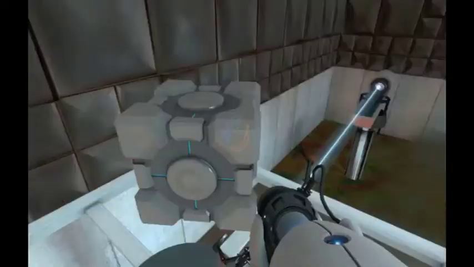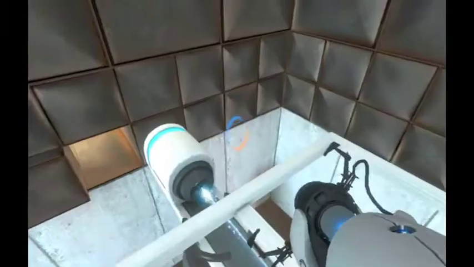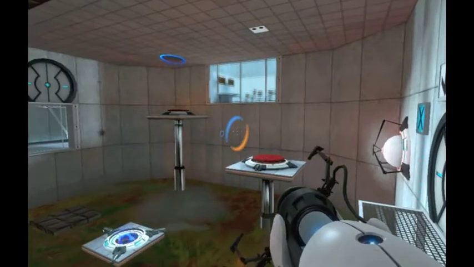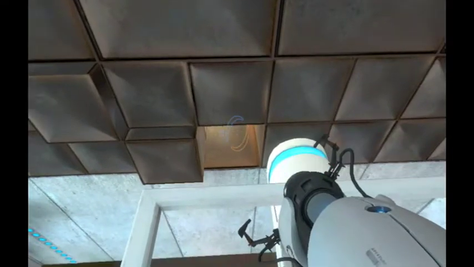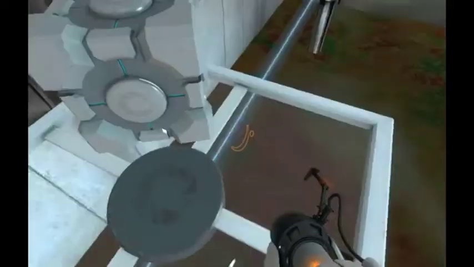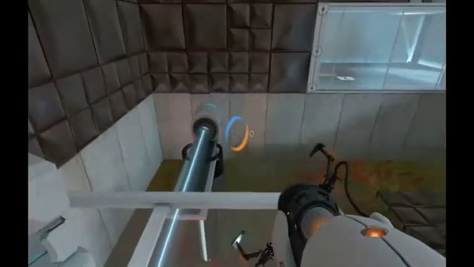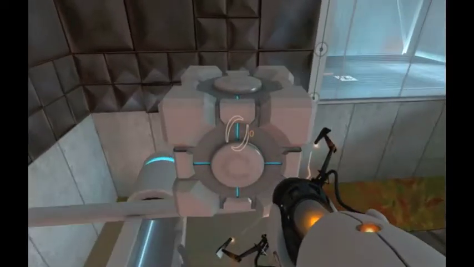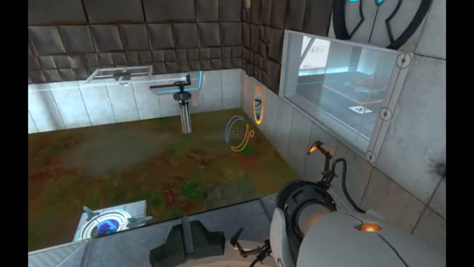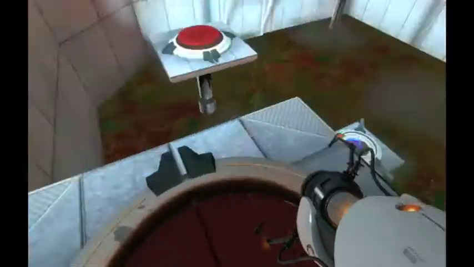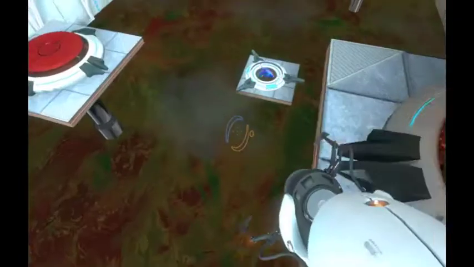Okay, we gotta get that block up there, and there's no real way to do that, logically. Oh my god. Okay, I guess I'm gonna have to jump towards it. Orange. What just happened? Grr. Well, I lost the cube. Buzz.